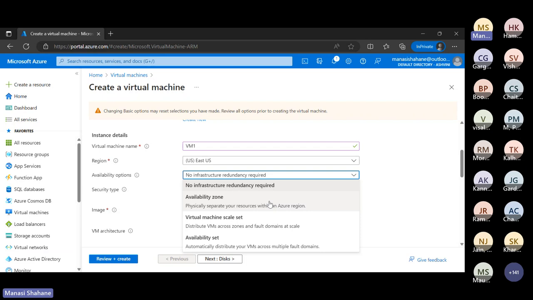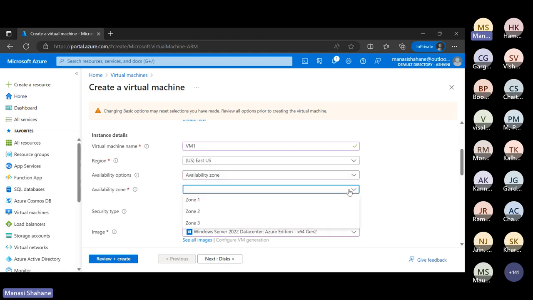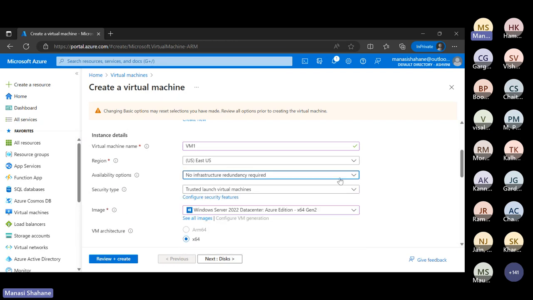Okay, so a VM of the same size configuration will be replicated onto another availability zone. You get the option to select which availability zone you want within the region. In East US, like I told you, there are only three availability zones. So you want this VM to be created in availability zone 1 or in 2 or in 3, you get an option.